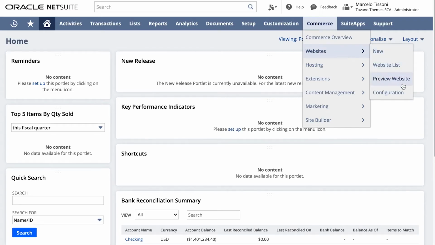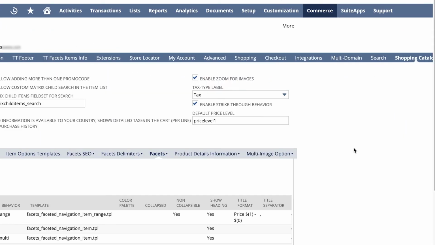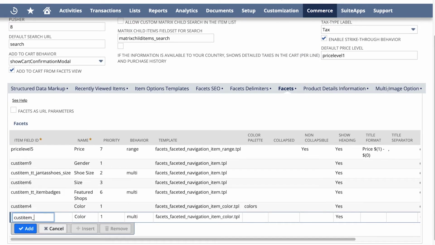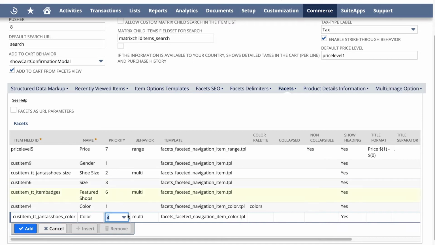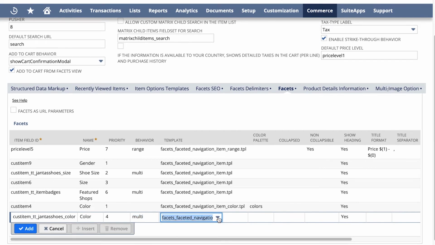To continue with the setup, go to Commerce, Website, Configuration, Shopping Catalog tab, Facet subtab. Here, you need to list the same facet filters you set up in the first step. You can configure the order of appearance by changing the number of the priority field. You can also manage the behavior, if it's a range selector or multi, if it's collapsible or not, among other characteristics of the facets. You can change the URL components for your facet filters.